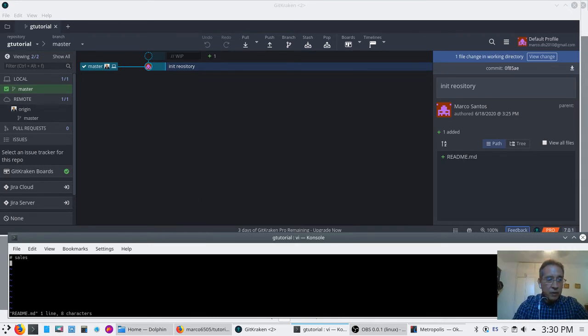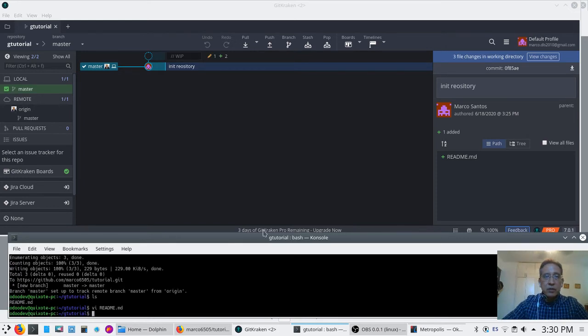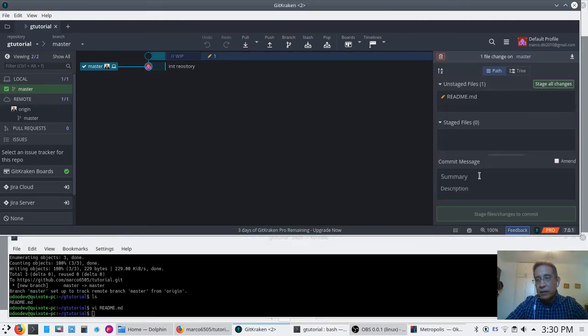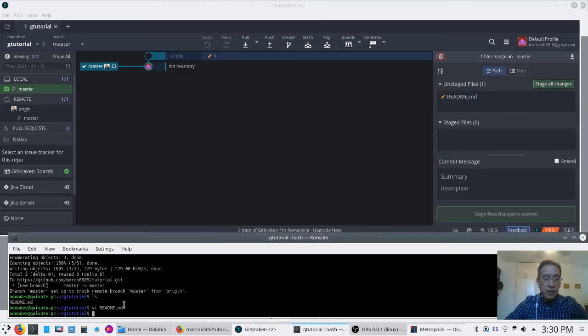We are going to modify this file. Yes, add new text, to check. So we already have it here. Okay, we have a pending change to move. So let's execute here git status.